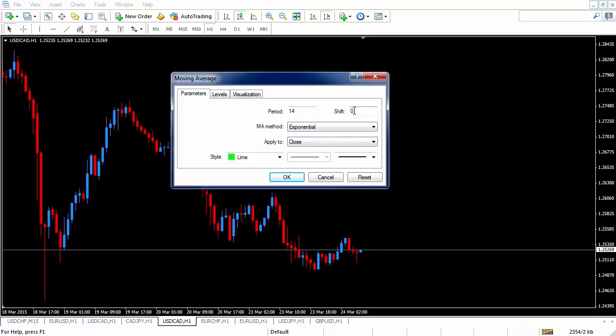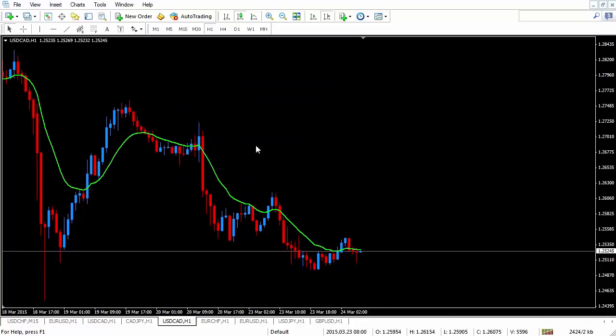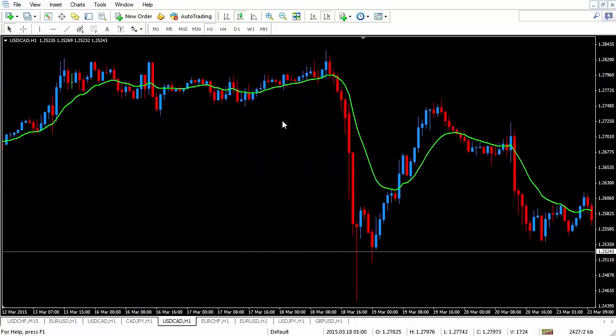You can shift it forward if you like, or even backwards using this. Very rarely is our moving average shifted. You may or may not like to do that. Again, if you have the thinnest line, you can choose dot, dash, whatever the case is. So I'm going to go OK. And I can add a moving average to my charts.